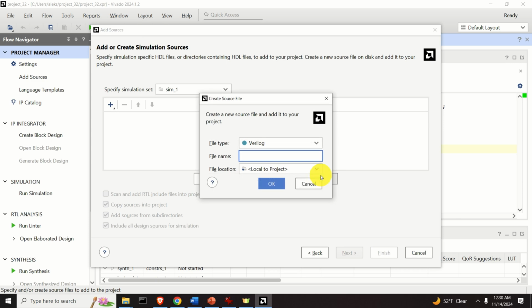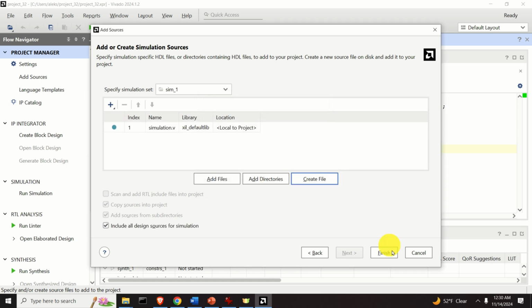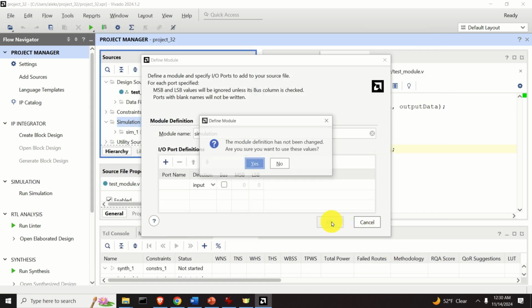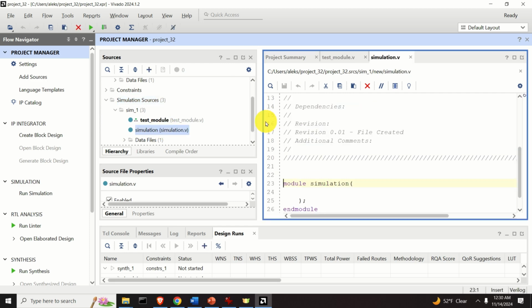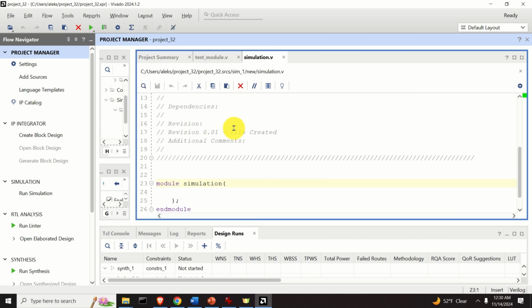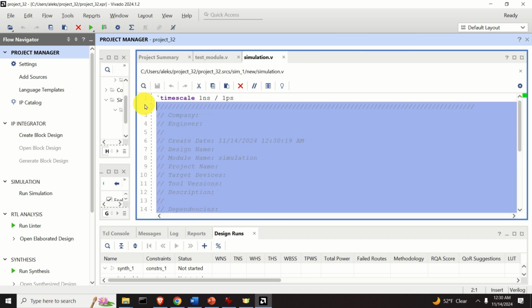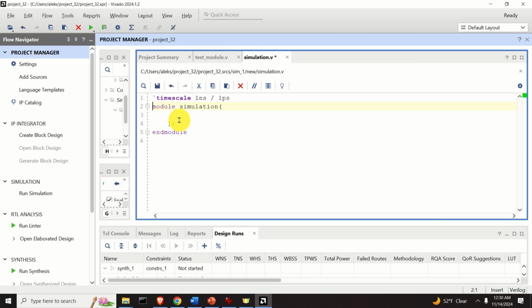I will call the file simply as simulation. And click on OK, and click on Finish, click OK once, and click on Yes. And then wait for a while until the file is created. Next, expand this menu, double-click on Simulation, and let's start creating our simulation. But before we do that, let's erase these comments. Then let's erase the parentheses and let's leave the semicolon.